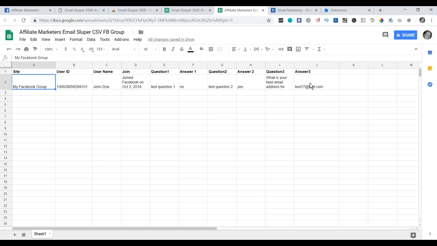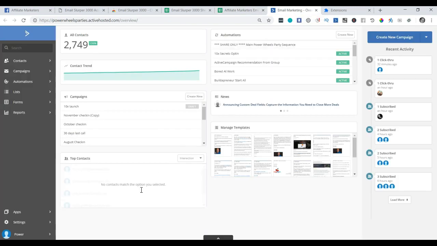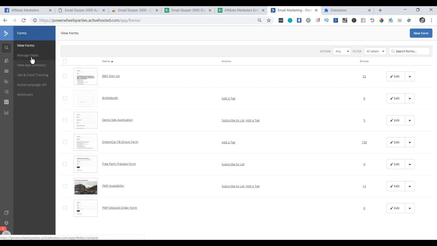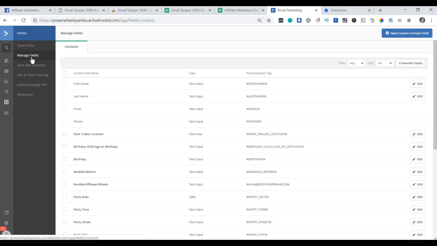Easiest will be to do it in ActiveCampaign, which is highly regarded among a lot of people, including myself. So what you're going to do is go over to ActiveCampaign, go to Forms, and then you're going to click on Manage Fields in the upper left-hand corner and create a new custom contact field.